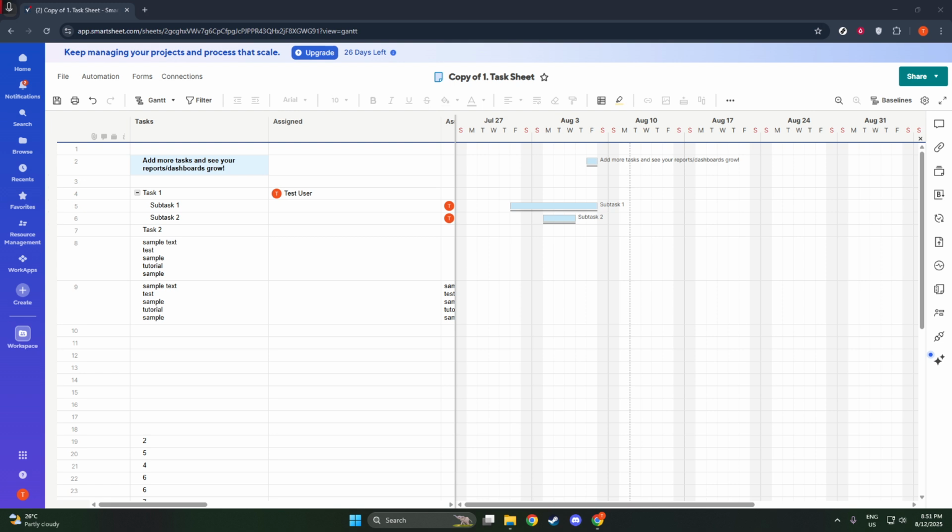And there you have it. By following these steps, you can effectively manage and update baselines within Smartsheet, keeping your project tracking sharp and on point.